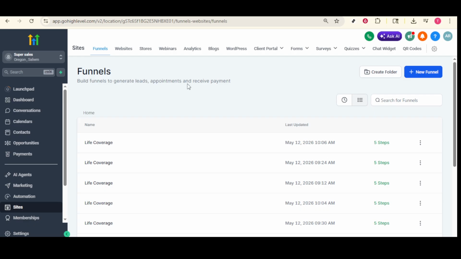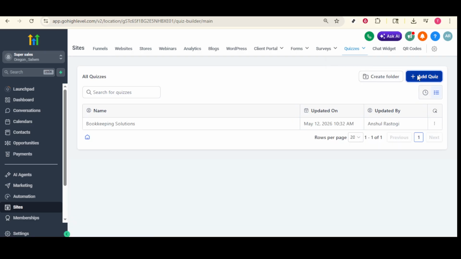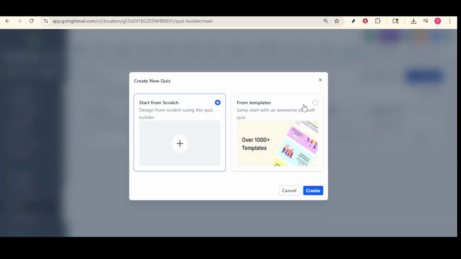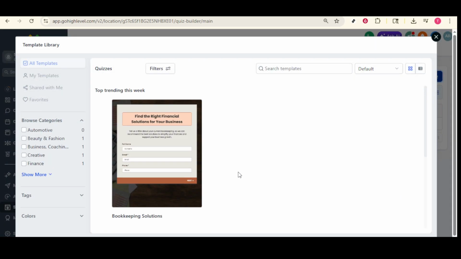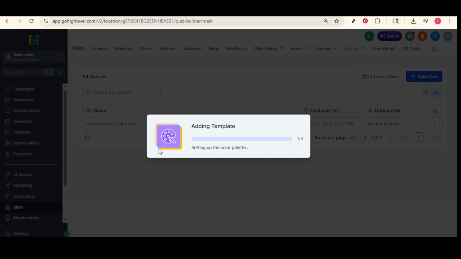First things first, we need to create a funnel. Head over to the Sites section and click on Funnels. Here you'll see a button labeled Plus New Funnel. Give it a click and you'll be able to add the necessary pages such as a quiz page, a results page, and perhaps a thank you page if you like. You have the flexibility to start from a blank funnel or choose from their existing templates, honing the flow that suits your needs best.